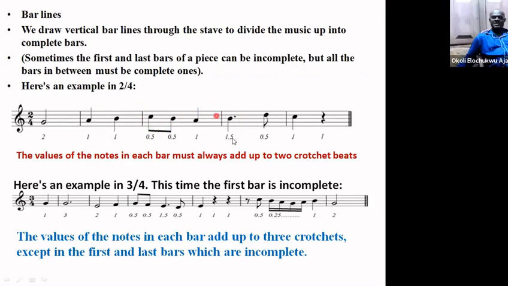Now we looked at dotted notes last time. A dotted note is 1.5 because the dot has increased this crochet by half. 1.5 plus 0.5 gives you 2. So here you have a crochet note and a crochet rest, completing it again as 2 crochet beats in a bar.